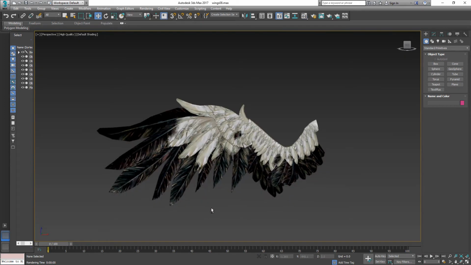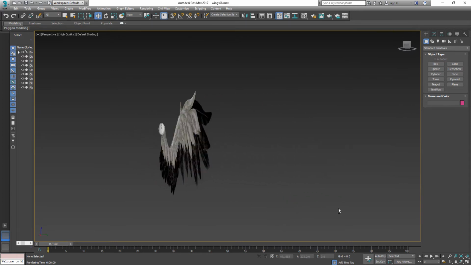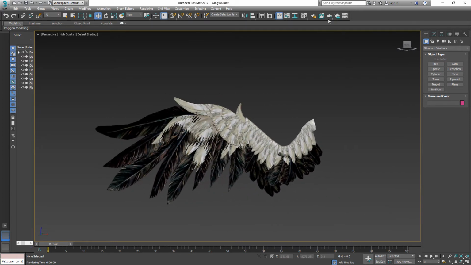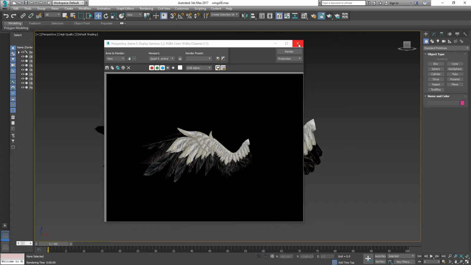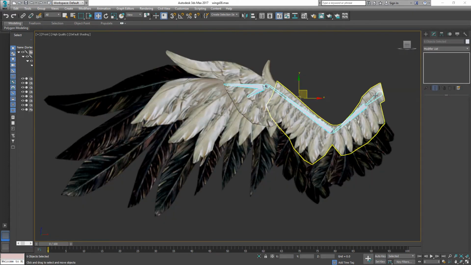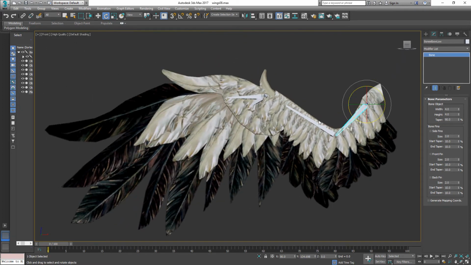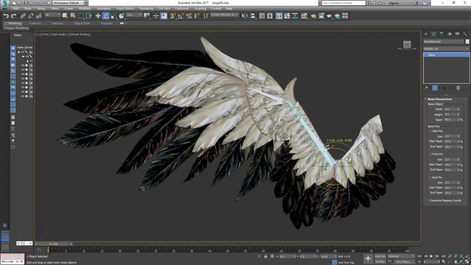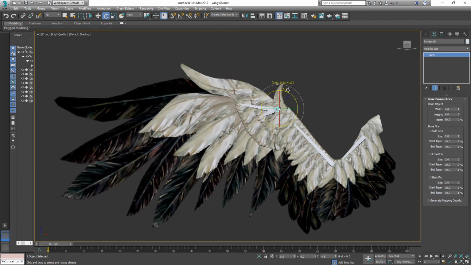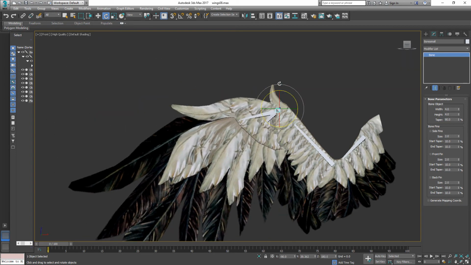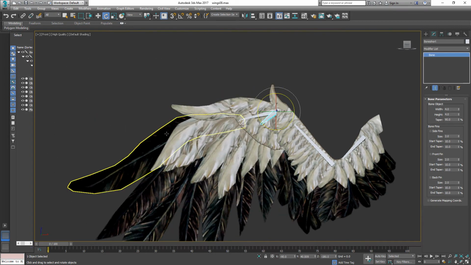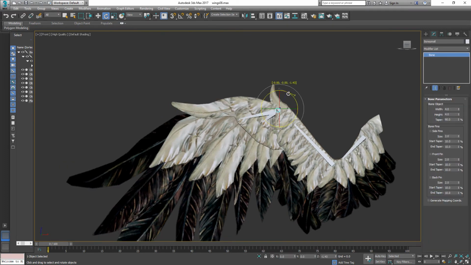My modeling and texturing process is finished, and now I need to add the bones for animation. The bone amount and position is driven by your design. After I finished placing my bones, I applied a skin modifier to each mesh, tested and adjusted weights as needed.